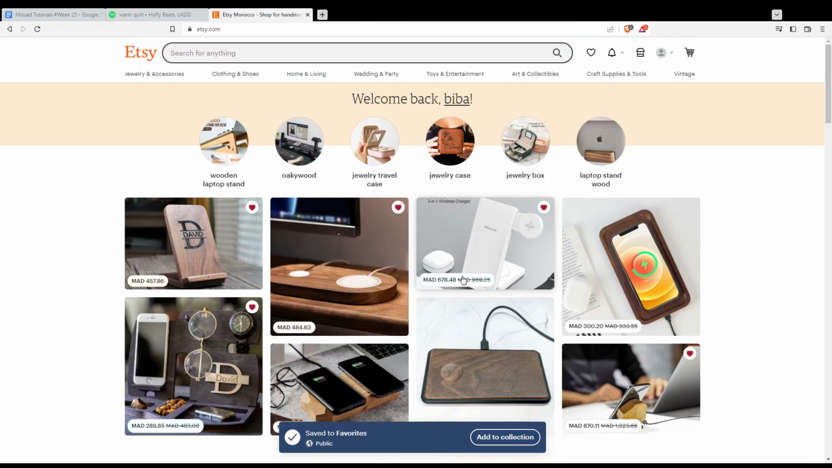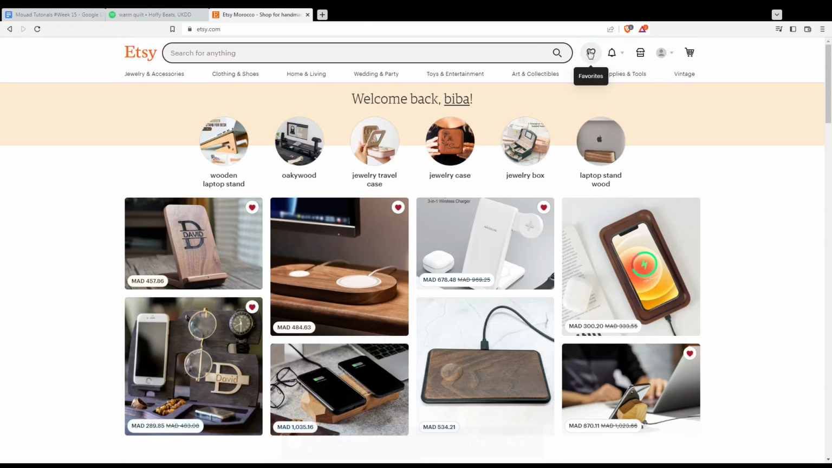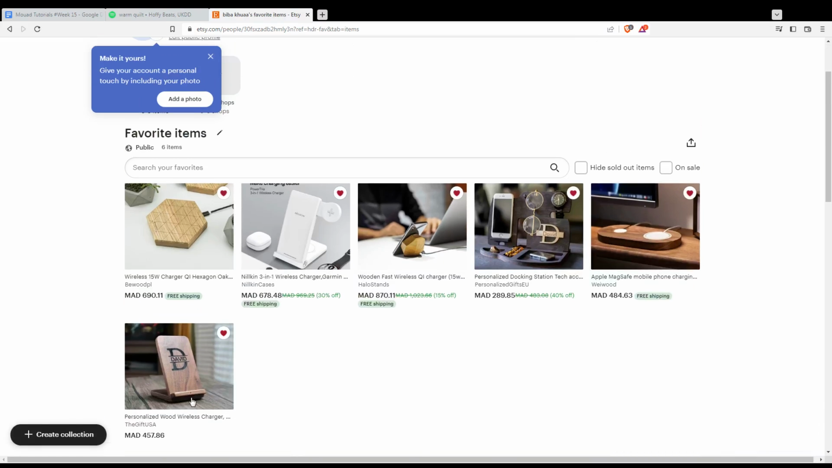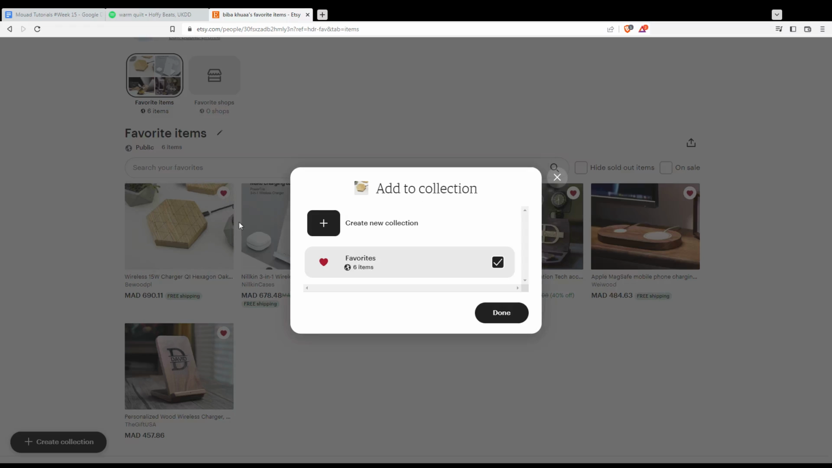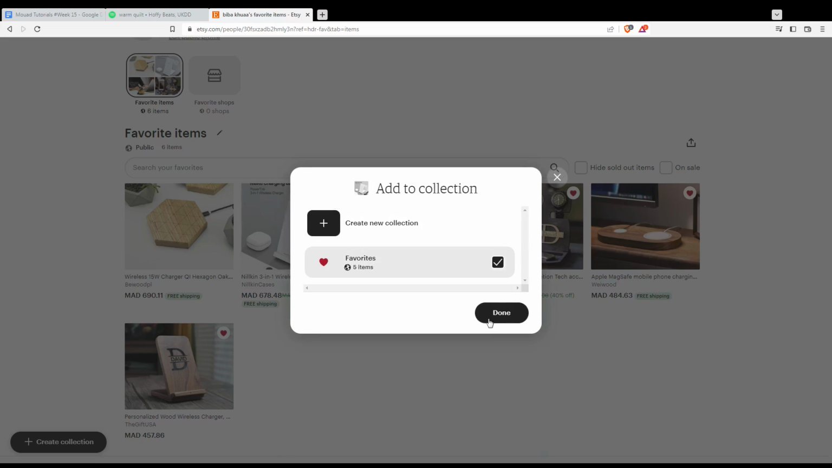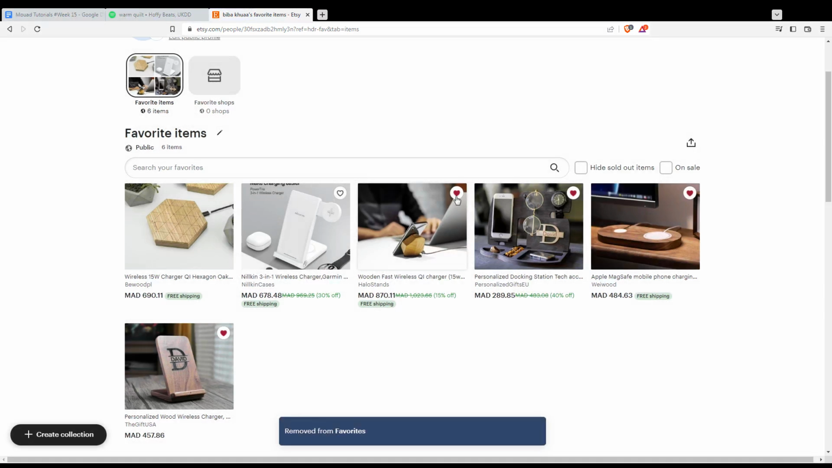So how would I remove these? Simply, I'm going to click at the heart icon at the top right corner, and from there, I'll find the items that I made favorites. To remove them from favorites, go to the same item and click on the heart icon again, check this button, and click done. As you can see, removed from favorites. You can do the same for the other items as well.